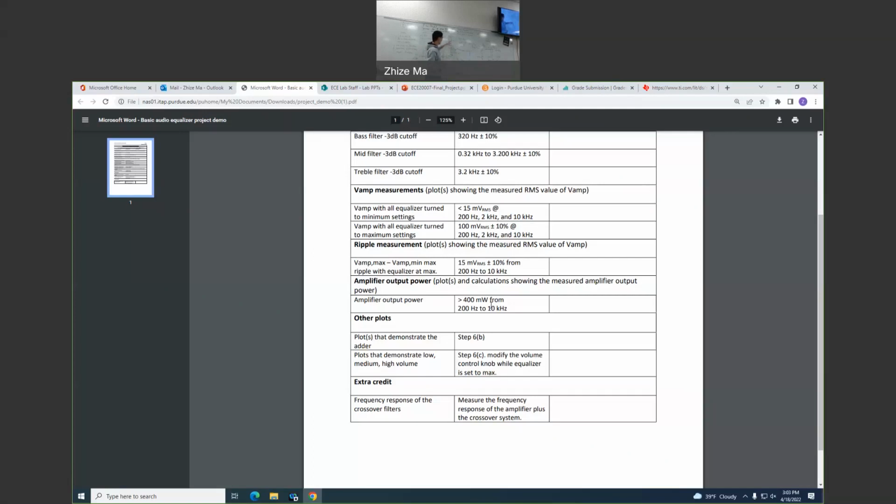If they have very low or very high, then they are not in the right range. So that's just a quick set of how to do the checkout. Negative 11 dB is around the right gain.